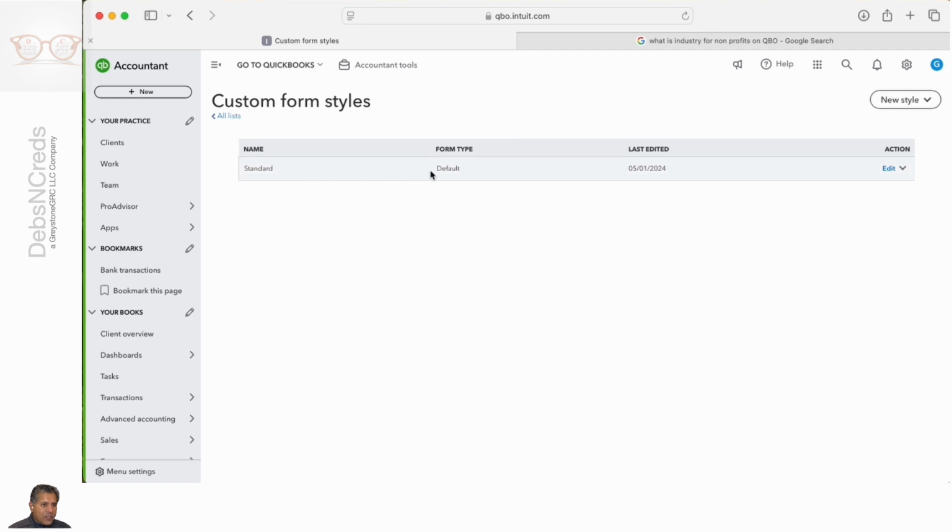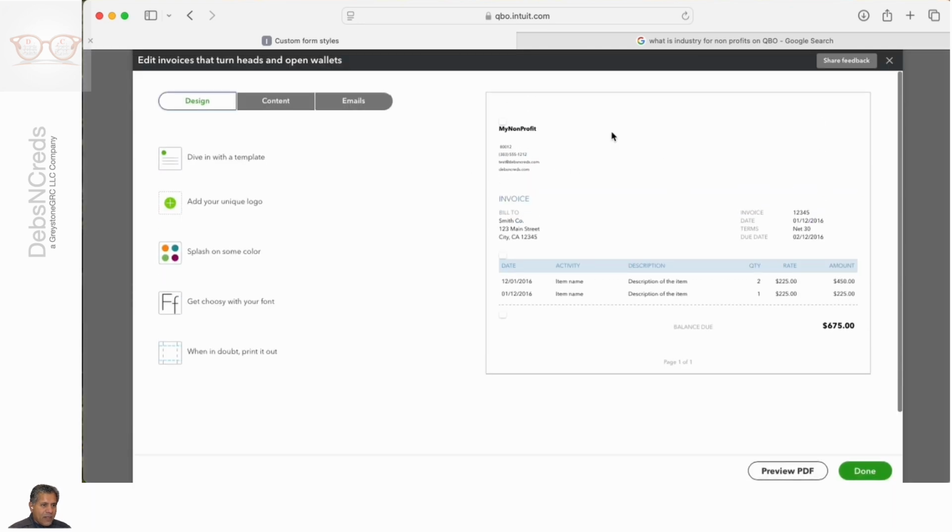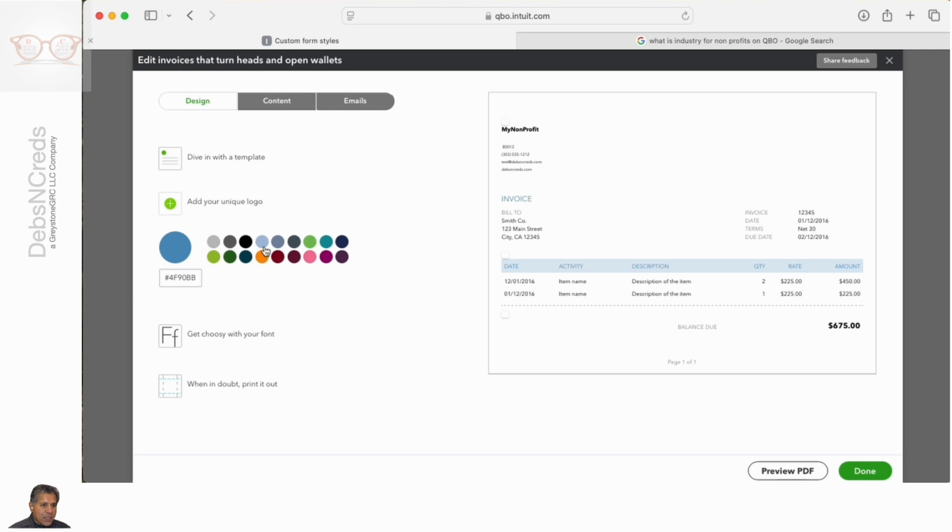The default invoice looks like this. It's that image on the right here. You can change that by adding a unique logo, changing the splash color, that blue bar that you see. Let's make that green for now and see how that looks. There it is.